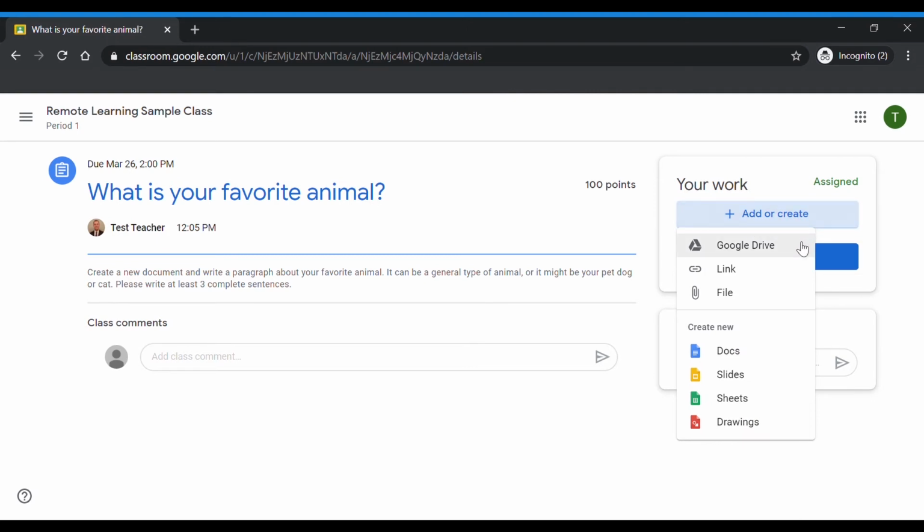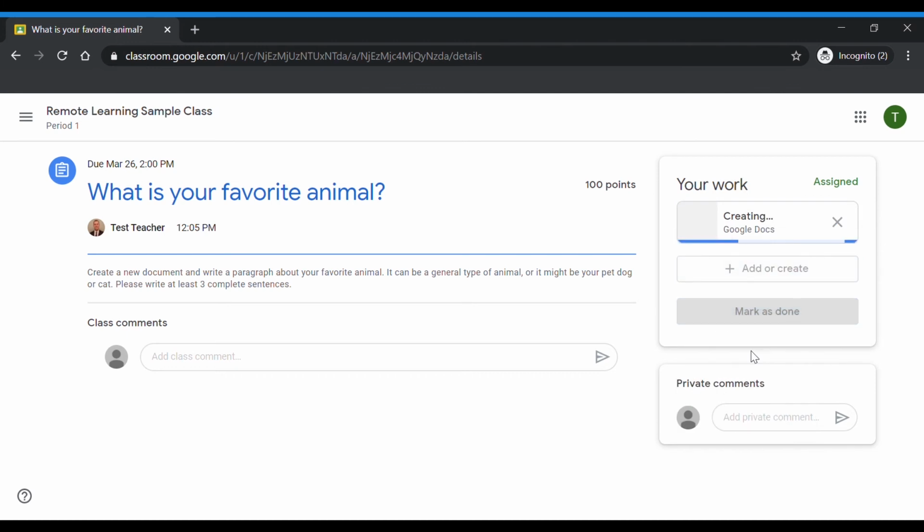For example, if you need to add an attachment, web link, or content that already exists on your Google Drive, there are options for that. To create a new Google Doc, select Docs. If you are unsure what option to pick, you can always ask your teacher by posting a class comment. For this sample assignment, let's create a new Google Doc.